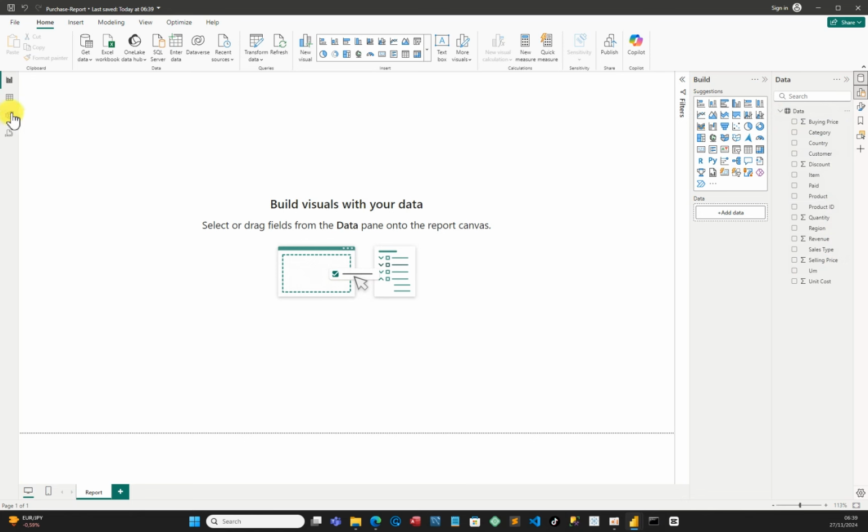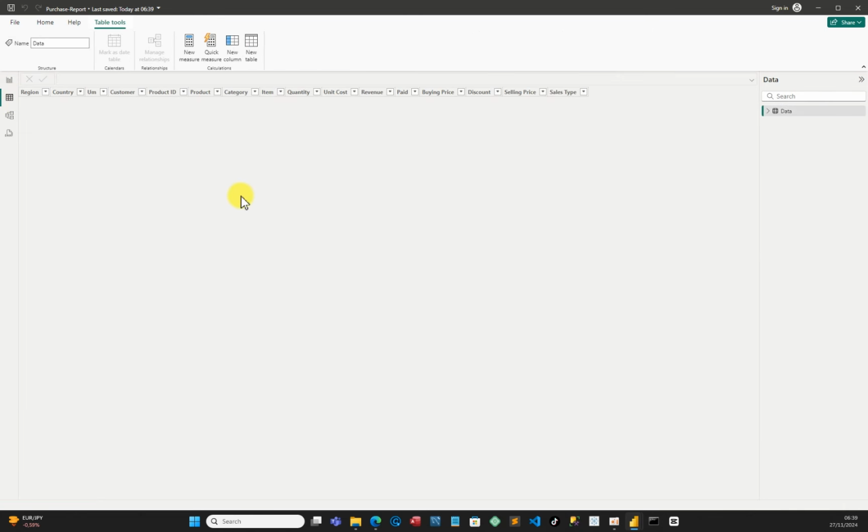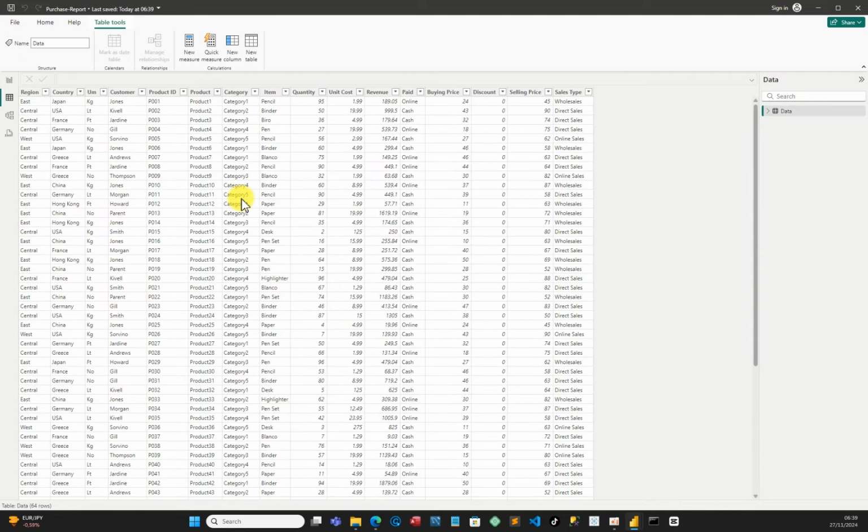So the next thing we do, don't forget, this is report view. This is the table view. So we go to the table view. And from the table view, we are going to add some columns. So we need some additional columns.